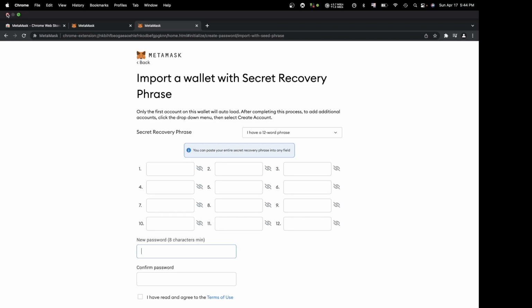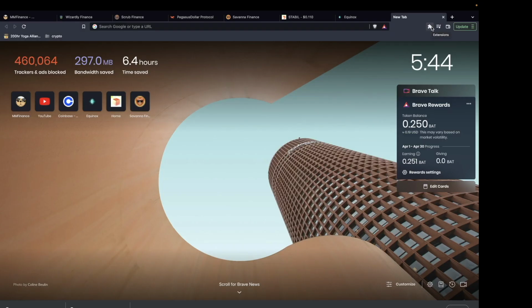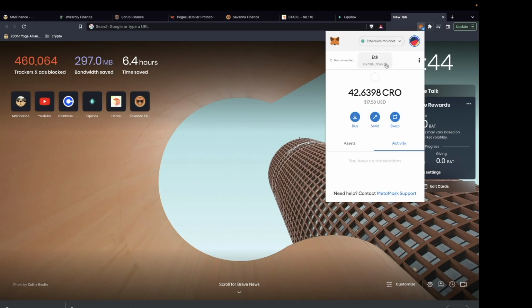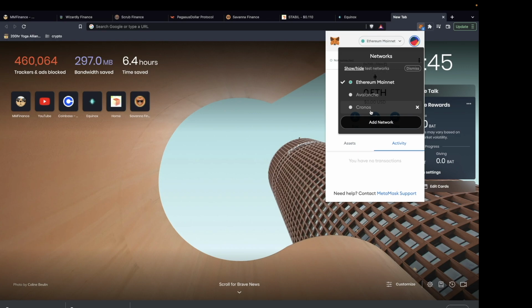Now, since I'm not going to carry on in Chrome, I'm going to pick up the rest in Brave, where I already have my wallet. So if we click on extensions, once you add your wallet, it should show up here. By default, it will likely be on the Ethereum mainnet. Even though you have a wallet on the Cronos blockchain, MetaMask will not pick up the Cronos blockchain by default. You'll need to add it. So you see, I already have it.